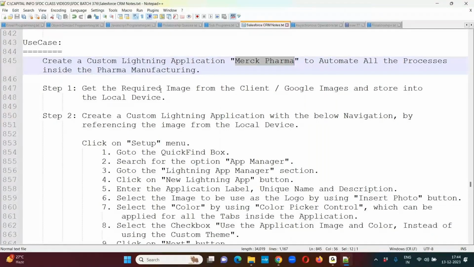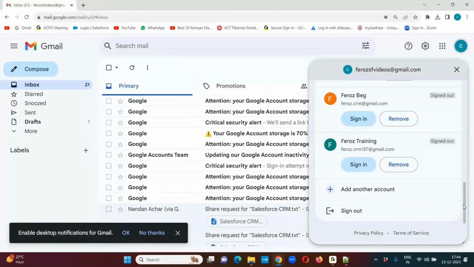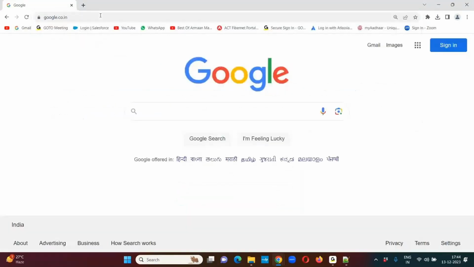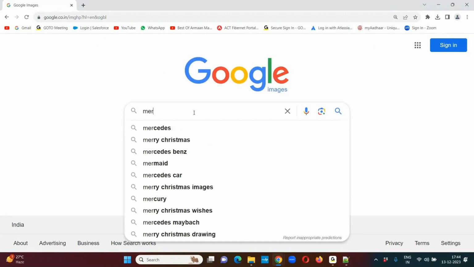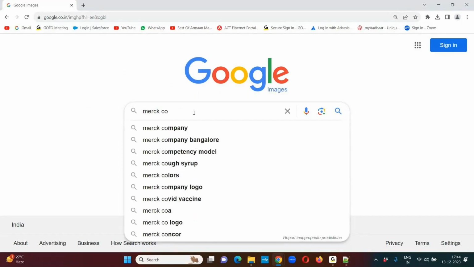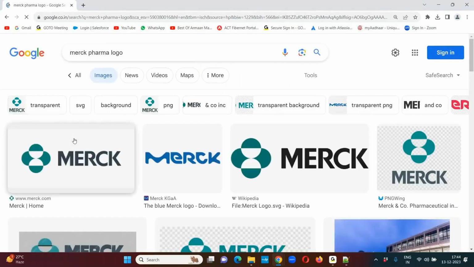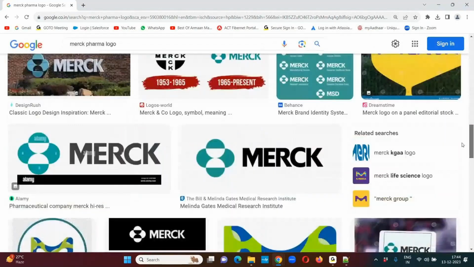Now, let me collect this image. As step one, I would like to go to Google Images. Click on Images. Now I want to search for the image here. Merck company logo or Merck Pharma logo. So for this Merck organization, we have so many images available. So many logos are available here related to this organization Merck.